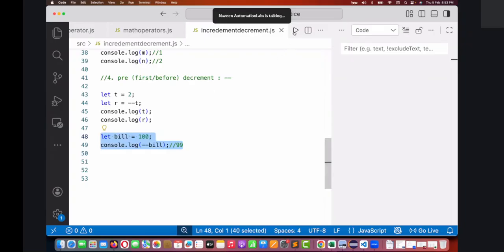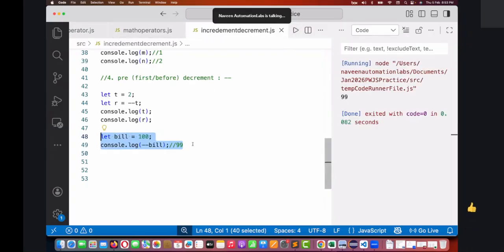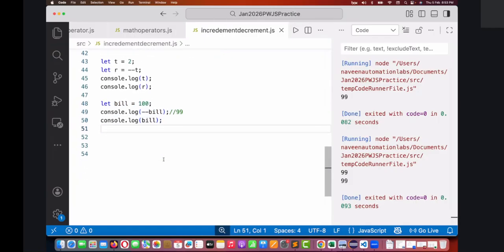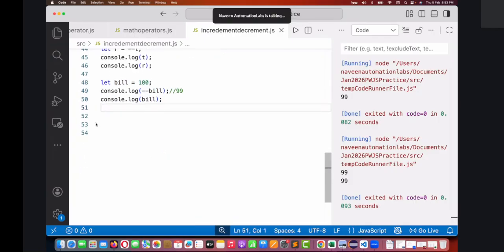Let's see this. Is it really giving me 99 or not? I'm just running only this part. It's giving me 99. But now tell me what is the original value of the bill? The original value of the bill is also 99. So see this, both will be 99, 99 here. Is this clear or not? No worries, see it again.